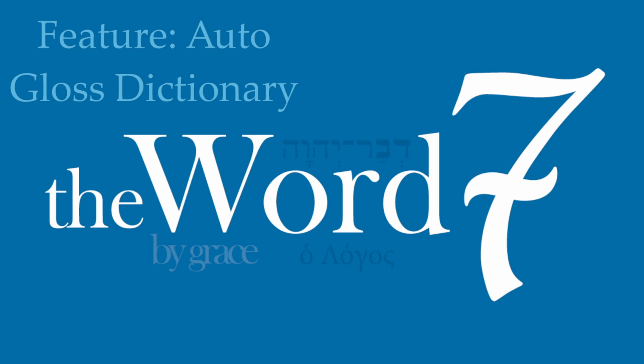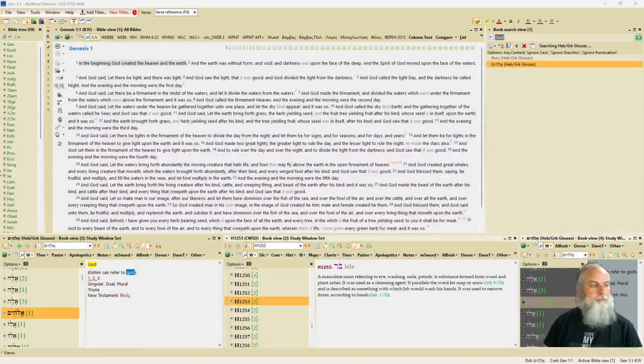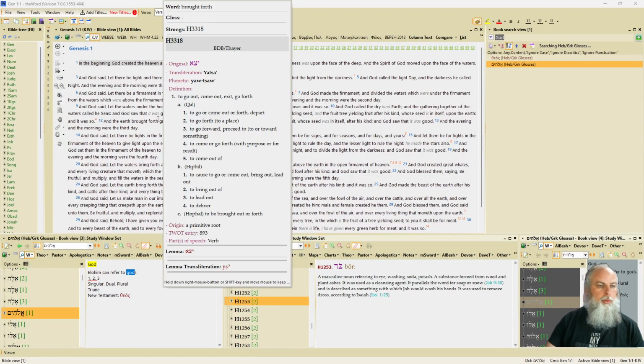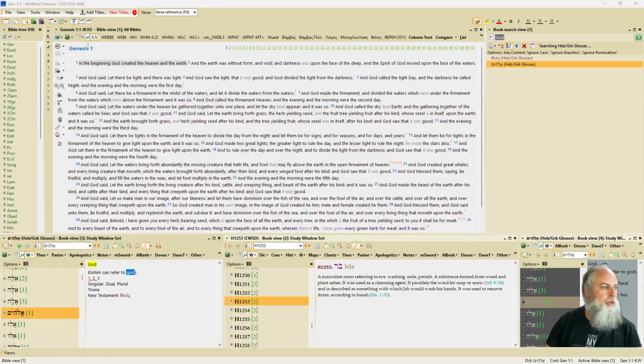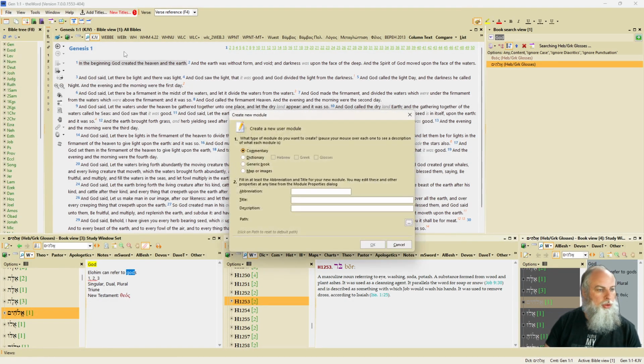Today we're going to be looking at the feature of the Autogloss Dictionary. In theWord, you already need the ancient language databases to be able to do this. Go to File, New User Module, and go to Dictionary, Hebrew, Greek, and Glosses. You could just do Hebrew and Greek, and that would make a Strong's Lemma dictionary, but we want to do all. So it would include glosses.